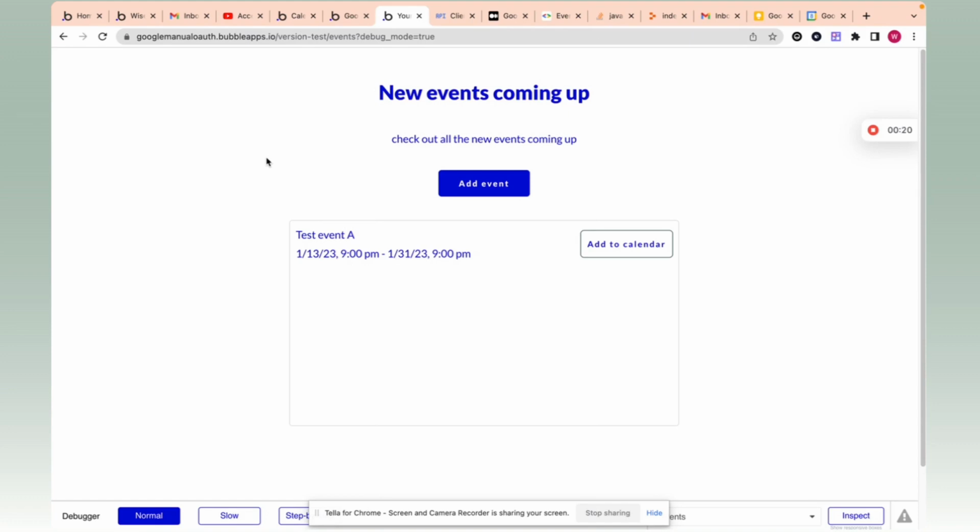I'm going to start with literally no workflow. So I just built some dummy design. These buttons don't work. And we are going to go from zero to create functionality where you can add events to the repeating group, and then users can add them to their calendars.